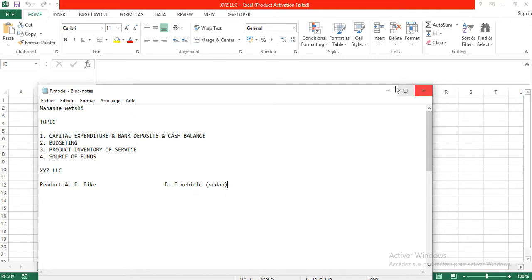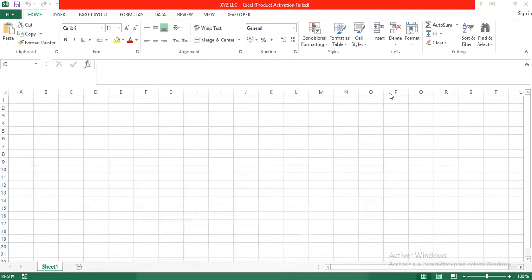So let's jump back directly to the Excel file. Now we are starting with capital expenditure. Like I told you, before you start a business, you need to buy assets. You have long-term assets and you have short-term assets. So first of all, we'll start by buying long-term assets. Here I'm gonna mention that long-term assets are what we call capital expenditure.